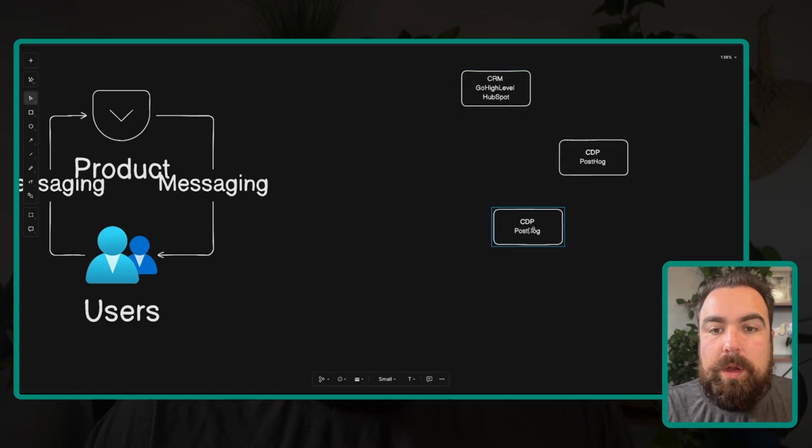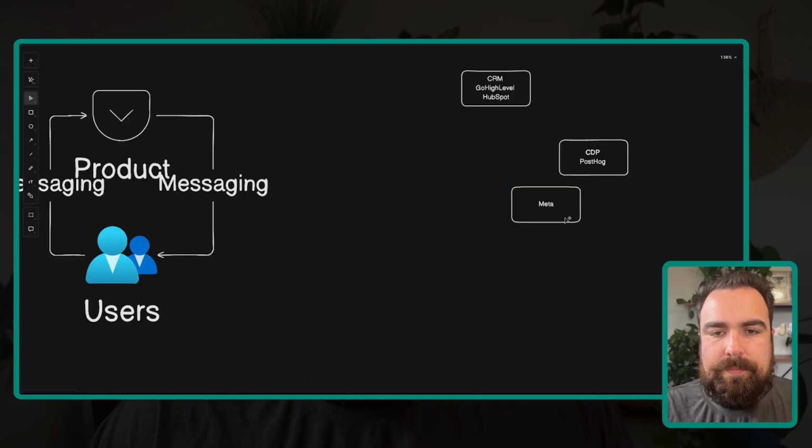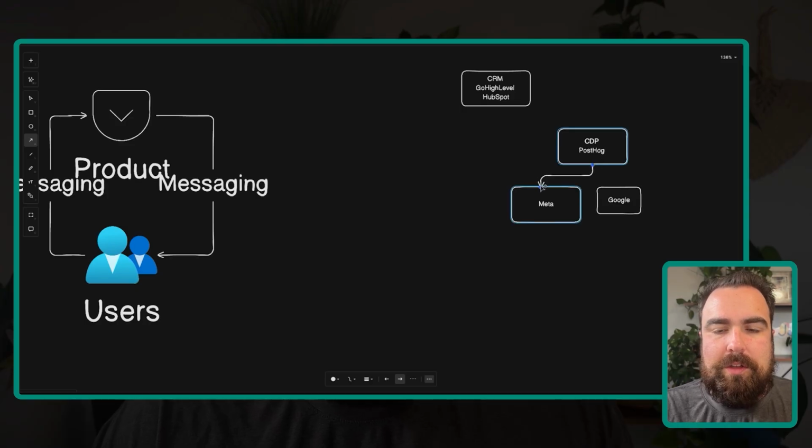CDP there. We are then going to send those to Meta. I'll just put Meta and Google, but you get the idea. Meta, Google, LinkedIn, right? So that is going to be sent from your CDP directly to those destinations.